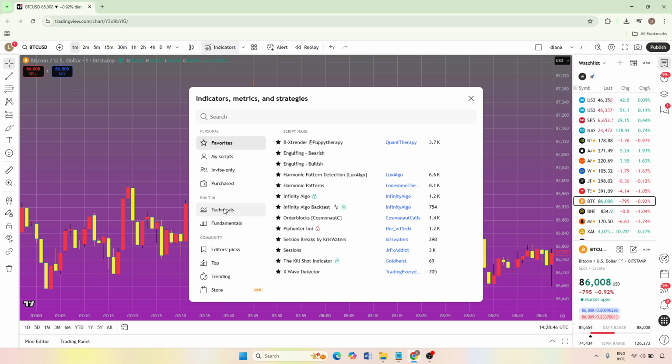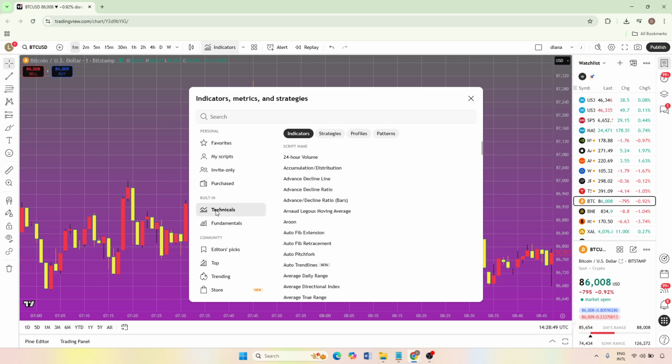To keep things simple and make sure we're using the official version, click on the Technical category. This section focuses on standard technical indicators that come preloaded with TradingView, so you don't have to worry about third-party scripts or custom code. Once you're in the Technical section, you'll see a long list of indicators.